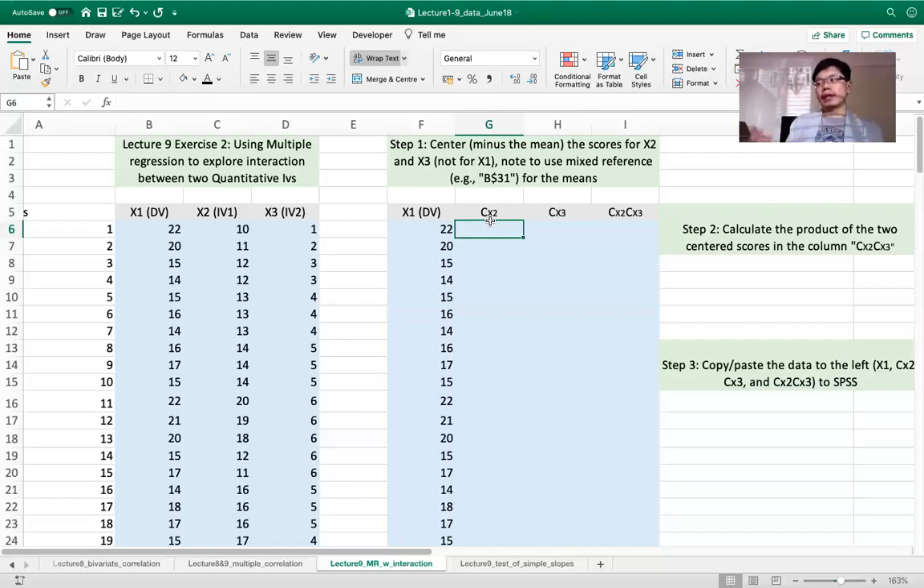And remember, in the earlier lectures, we've shown you how centering the score can change the intercept, making the intercept easier to interpret. In this case, we're just trying to make the next step, which is the test of simple slopes that you can see in the next spreadsheet, easier.